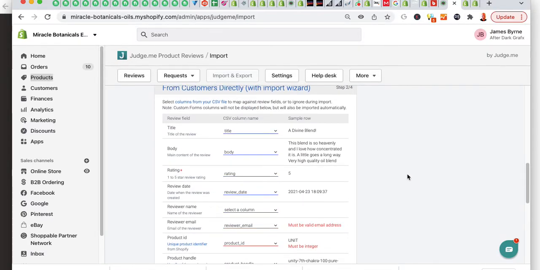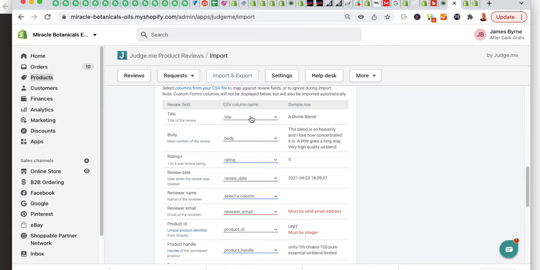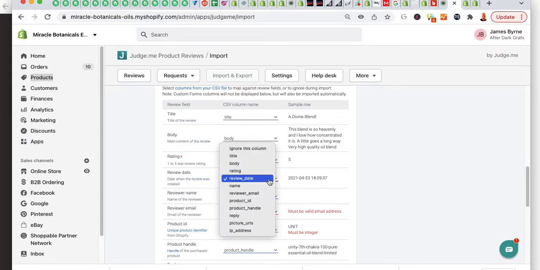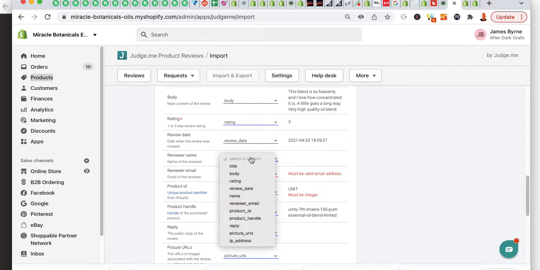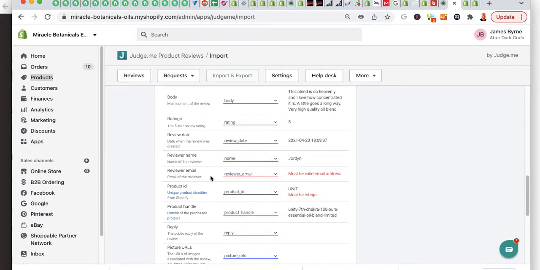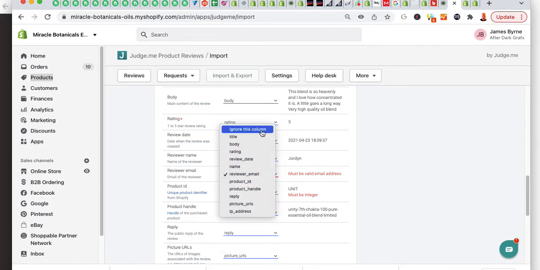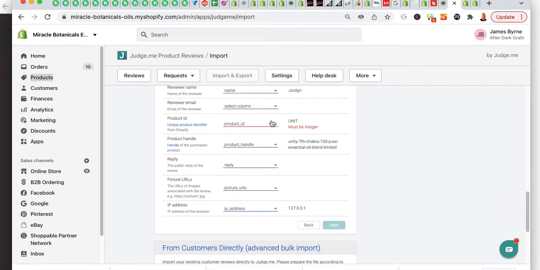If you look at this, it gives me these red items, but you're going to want to match these up. Make sure that's title, make sure that's body. Here's my rating, the 5, and review date. I'm going to change that, there we go, review date is good. Select column reviewer name, make sure that's matched up to the name. Reviewer email, you're going to ignore that one. Product ID, you're going to ignore that one because you don't know what it is. Product handle is correct. You're going to know all the product handles are good.